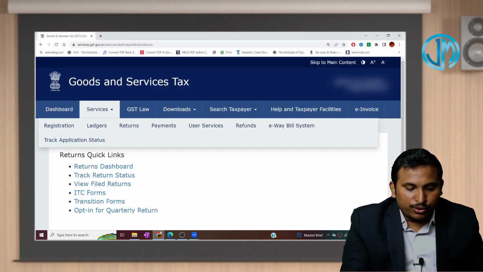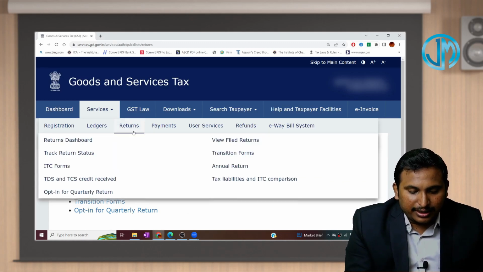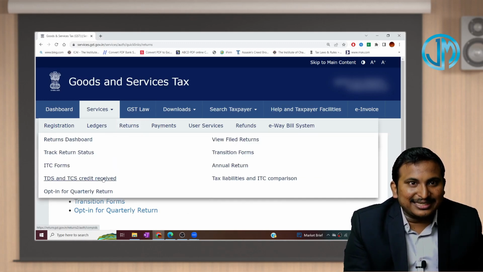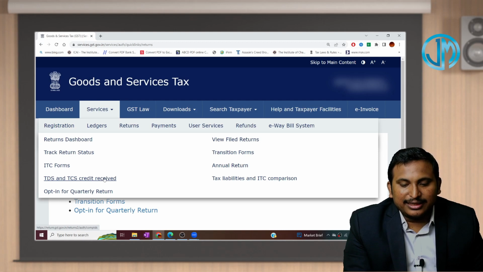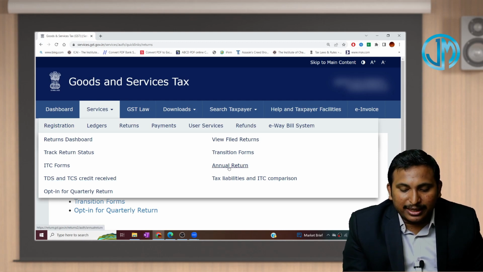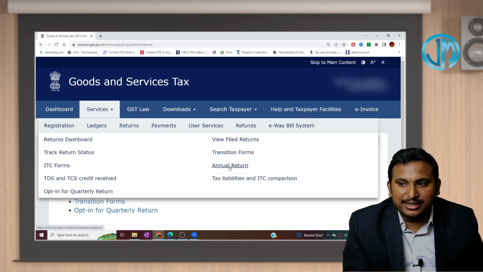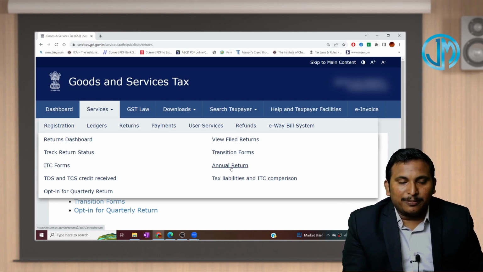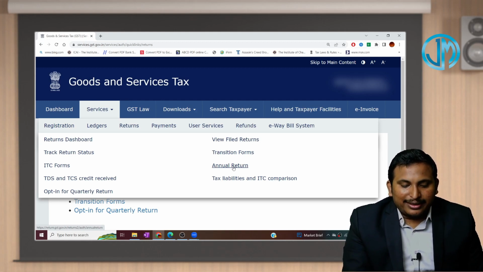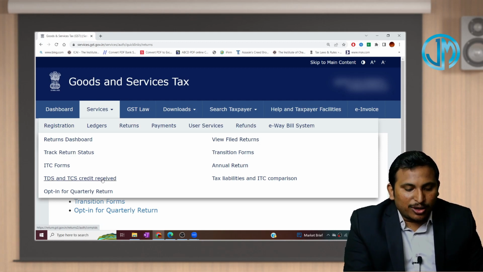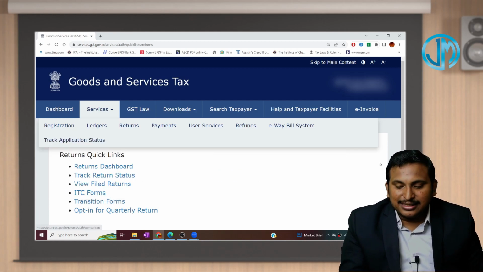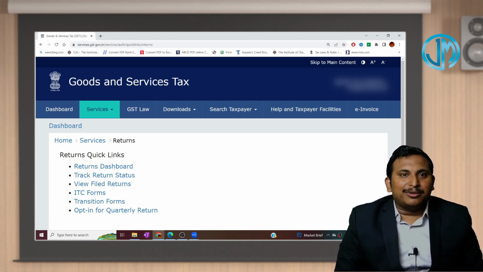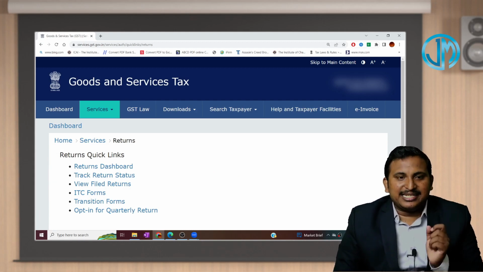Let me show you in the returns only. Here you can observe TDS and TCS credit received. Like that you can claim it, sir. Annual return is also visible, I think it is clear. So the annual return, that is 9, will be there, and here you can file. TDS and TCS will also be there. But final return will not be visible now. It will be visible only when you have applied for cancellation. There itself it will be there.